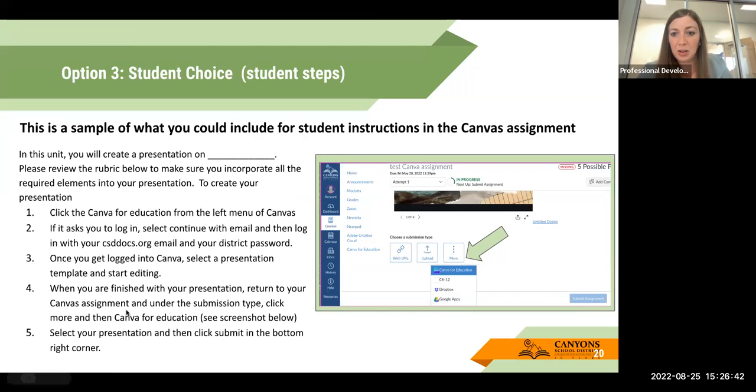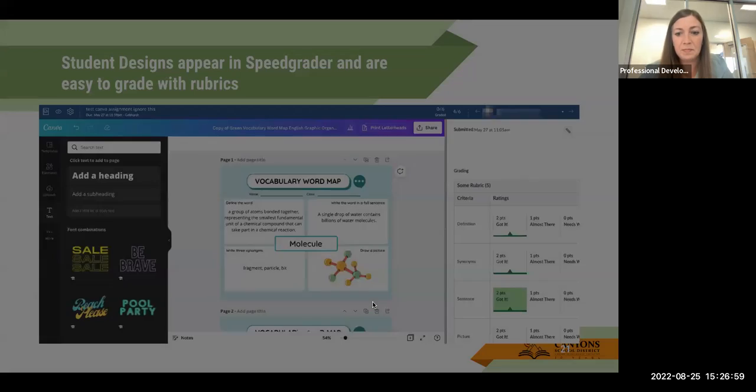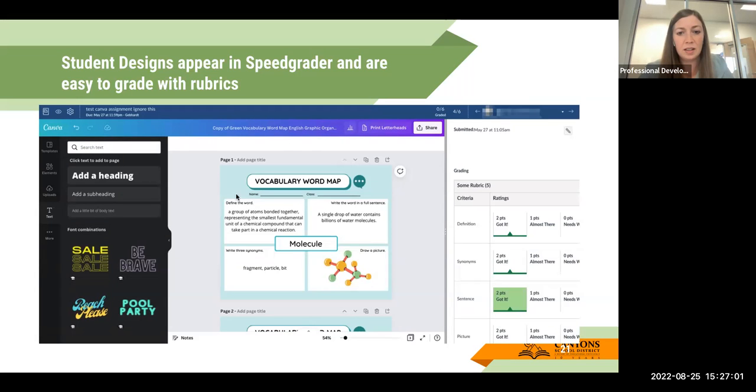Here is a sample of instructions that you could include for students that you could copy and paste into your Canvas assignment or reword to fit the needs. And then again, for student submission, they're going to choose more, Canva for Education when they're ready to submit. Then here's our Canva and SpeedGrader that you can quickly grade all of your assignments.